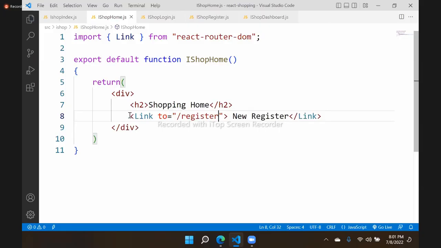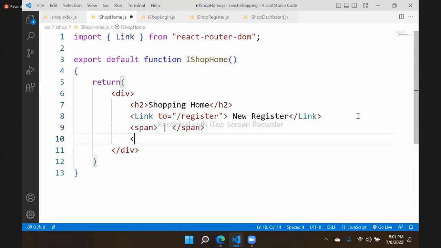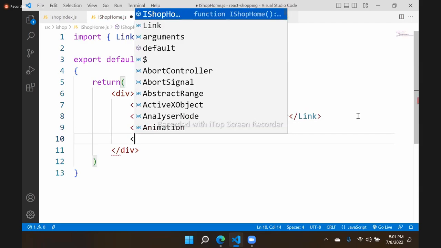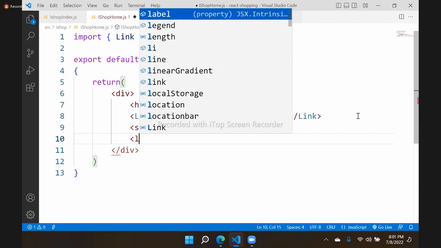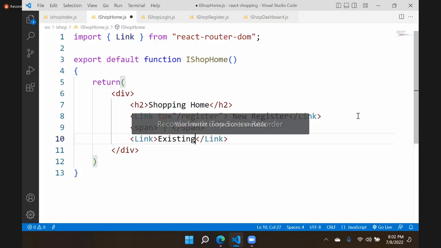Okay, but it is not here, right? I will keep a span here, and a pipe, and I will add another link. Have an account, or say existing user. Then it will navigate to which location? Login. This is just a link we configured there. Okay, so that is shopping home.